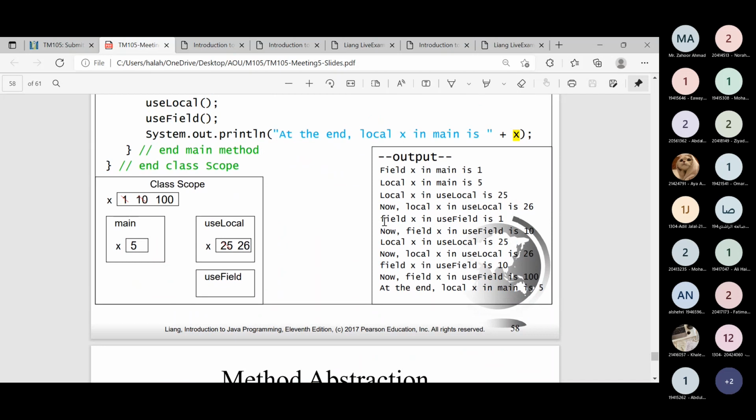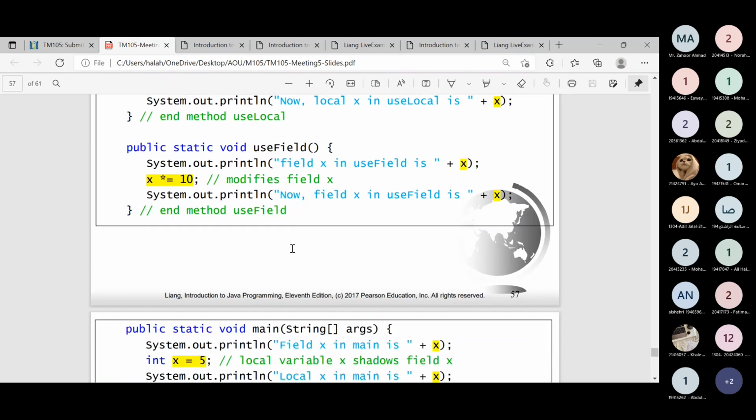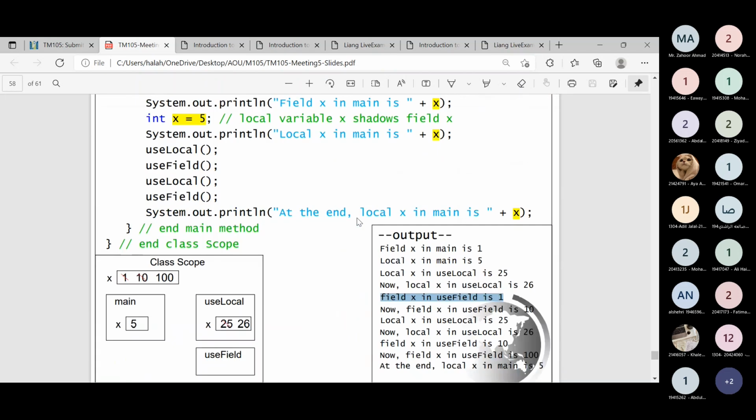So here we are. Field x in use field is 1. This is where we are. Then we will change the value by multiplying it by 10, and will print the value on the output screen. So now field x in use field is, this will print on screen 10. After executing this, the control of the statement goes back to use local here.